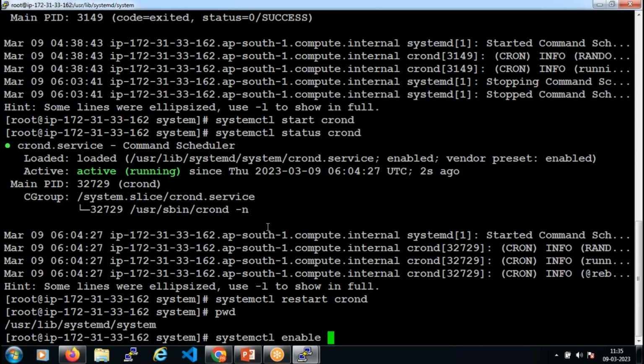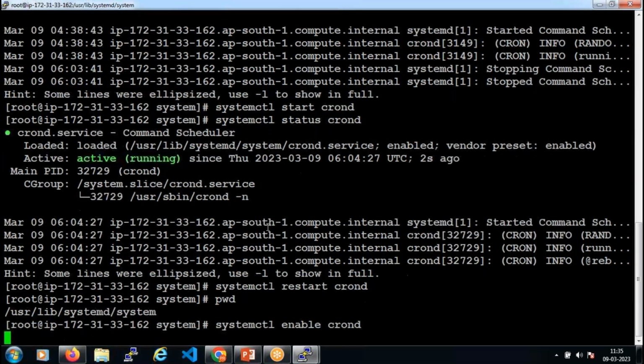systemctl enable crond. What is this command? Let's say you reboot the server. After the reboot, you are expecting that this service should be started automatically. Then you need to run this command.